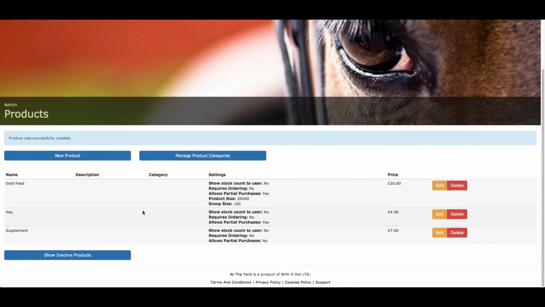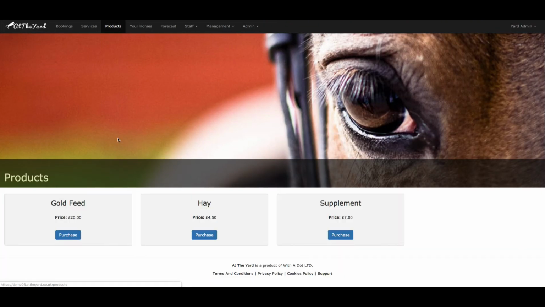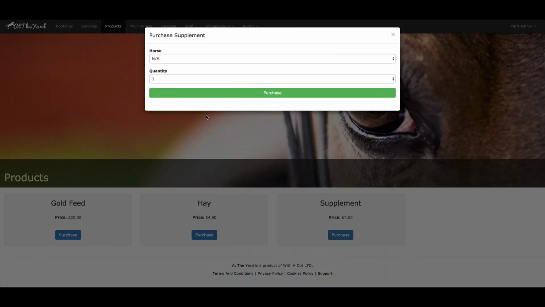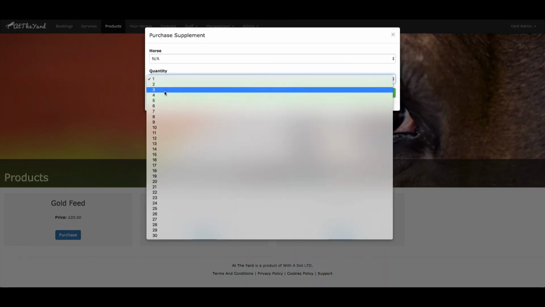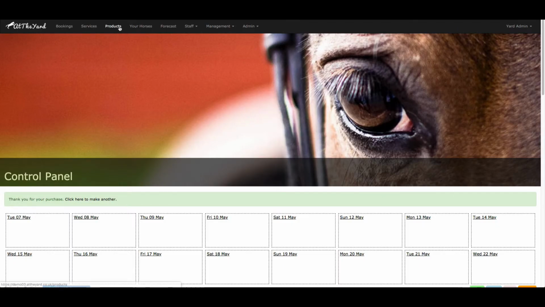Now these are all set up, let's take a look from a user's perspective on these three different types of product. We click on products, and we'll go in the same order as we did last time. On supplement, we can click purchase. We have our quantity, 1 to 5. Let's say we want 2 of them. And we click purchase. And that's done.